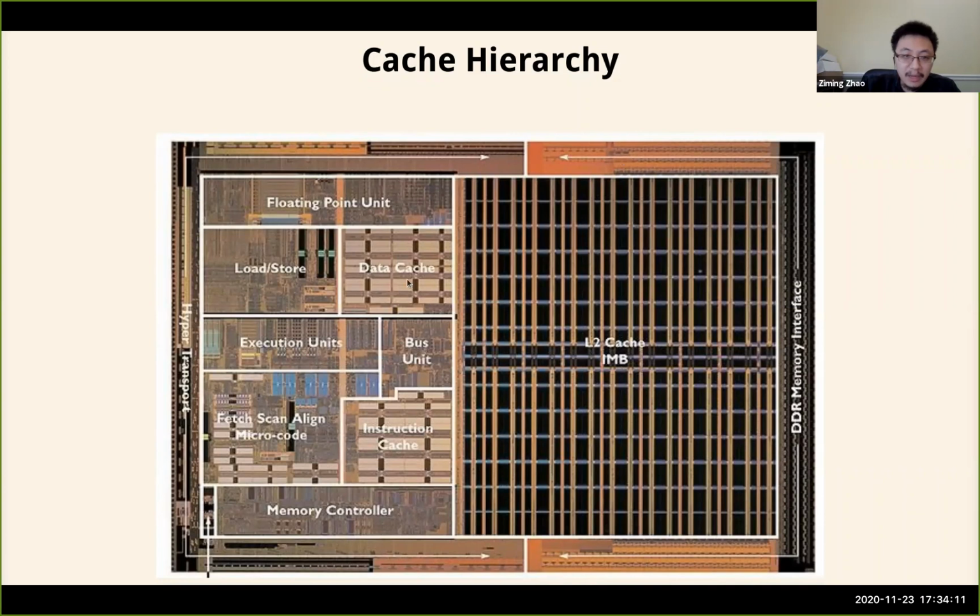Then we can also find L1 cache. So this is L1 cache. One is the data cache. Another one is the instruction cache. So you can see at least 60 or 70% of this die area is used for cache. This is a very, very important component in a CPU.